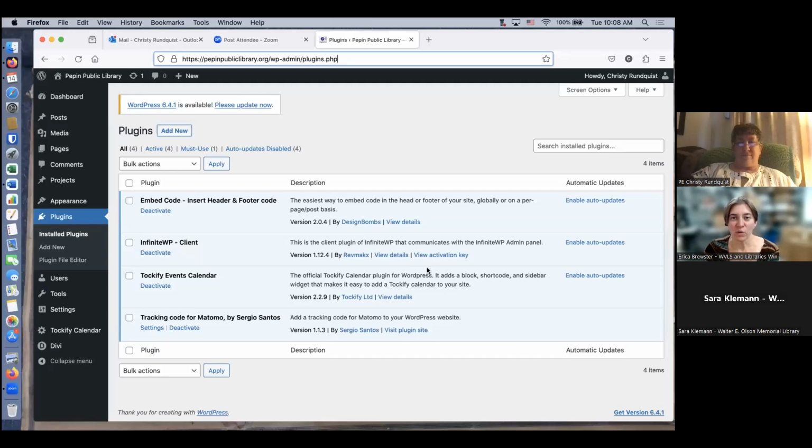Good morning, everybody. We are here today to talk about the notification bar plugin that you can add to your website that will give you the ability to put out a short message on your website.